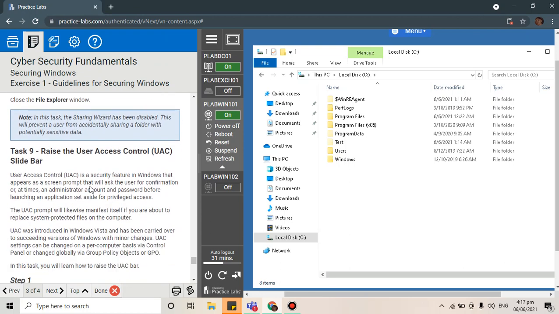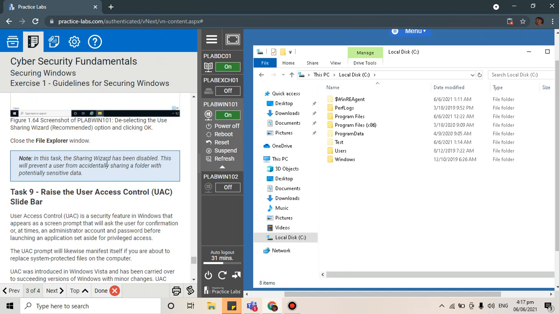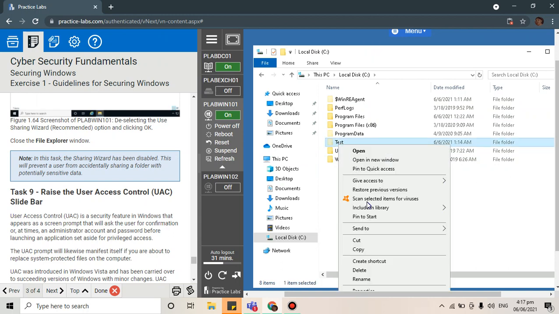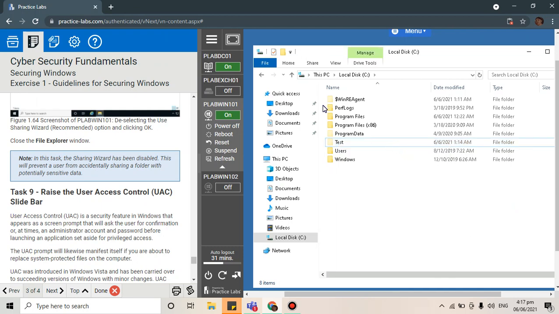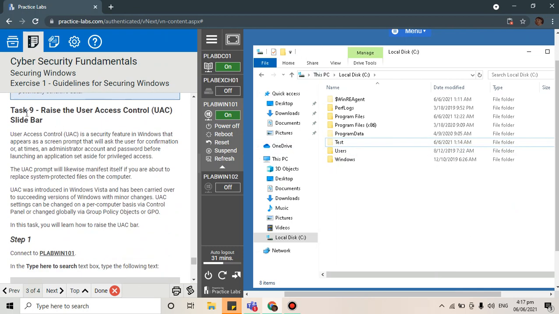After that is task 9, raise the User Account Control UAC slide bar. Note first that in this task, the sharing user has been disabled. This will prevent a user from accidentally sharing a folder with potentially sensitive data, so you can't share it, to avoid accidental sharing. Let's check. It's possible. Task 9, raise the user access control.